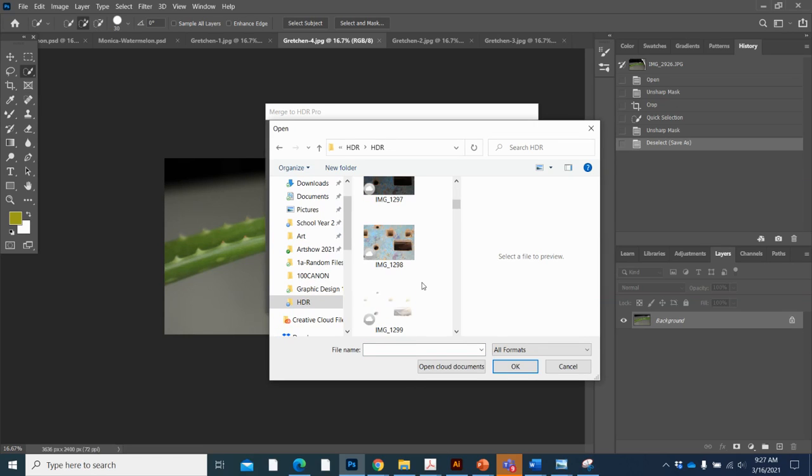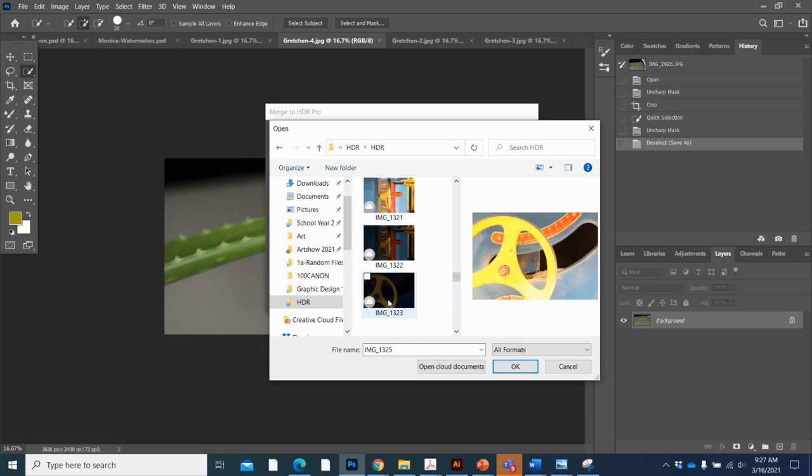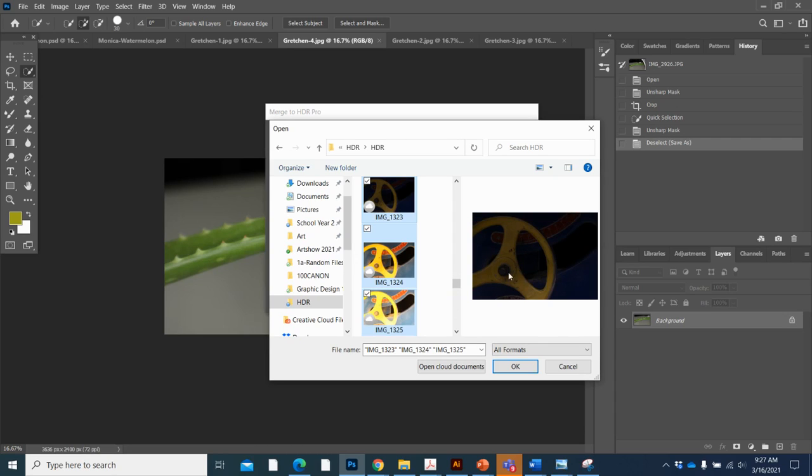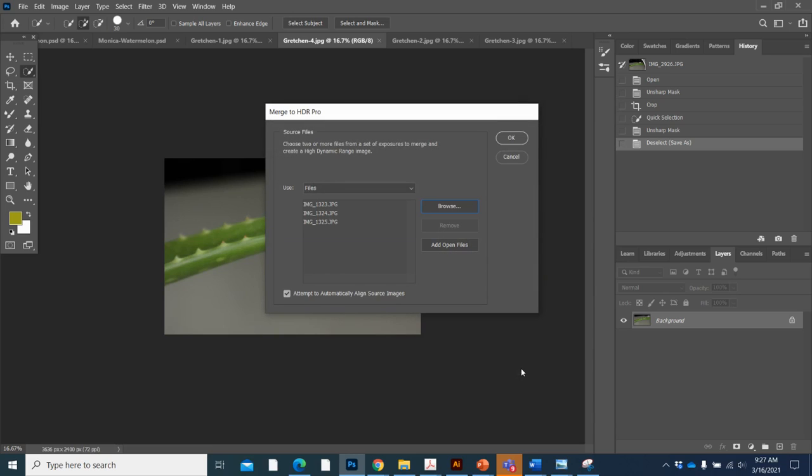So for this one, I'm going to combine the pictures that are the same composition and that go together. So some of these I've already done. Let's try this one. So I'm just going to click Shift and grab all three and then press OK. And then once they load here, I'm going to press OK again.